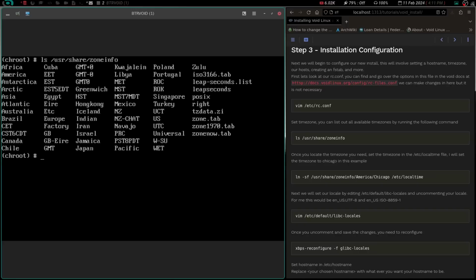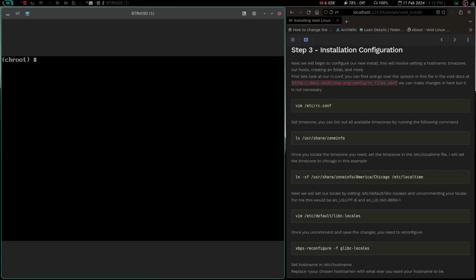So here's what we're going to use to actually set our time zones. We're going to do an ln -sf, and we're going to do /usr/share/zoneinfo/America, and I'm going to use Chicago because that's closest to me. I'm not in Chicago, but that's the closest to me. And we are going to actually link that to /etc/localtime and hit enter. And there we go. Now we have our time zone set. So let's go ahead and clear the screen.